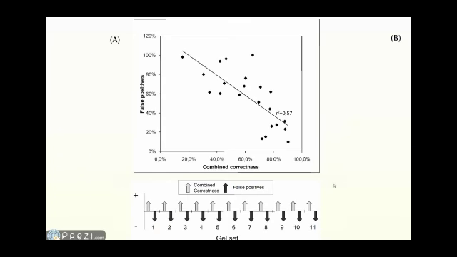So first we plotted the combined correctness measurements of these 11 projects with 22 analyses versus the ratio of false positives in the results. And there was very clear correlation: the higher the combined correctness in the image analysis, the lower the false positive ratio in the results.